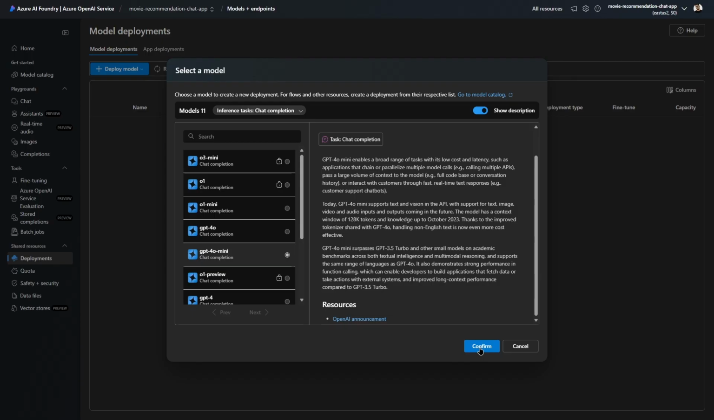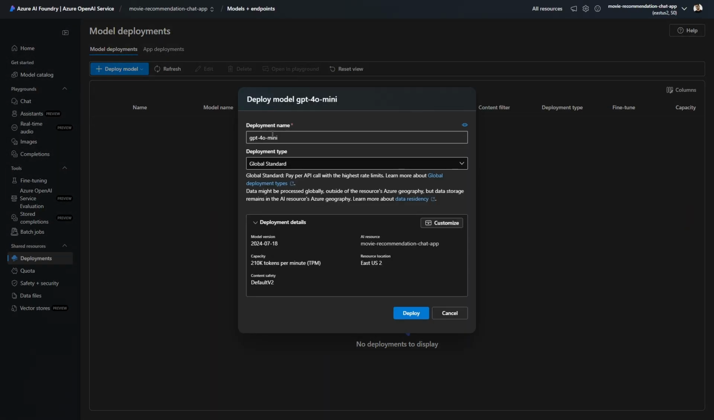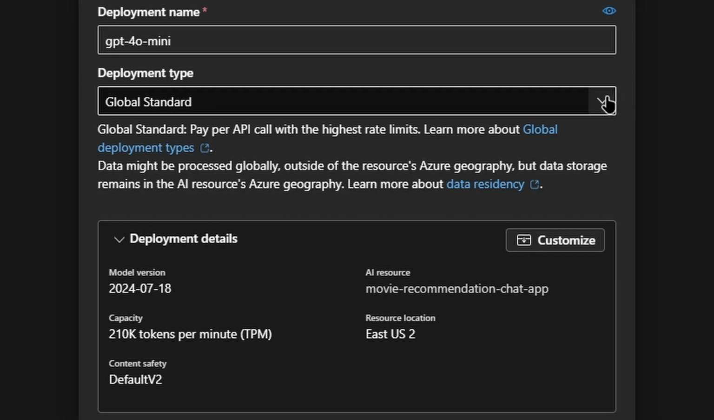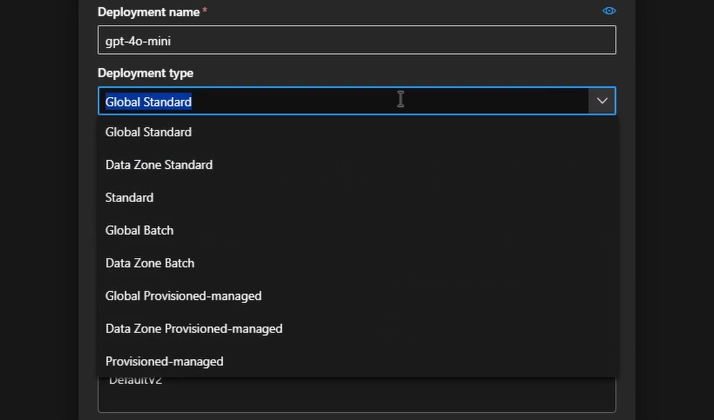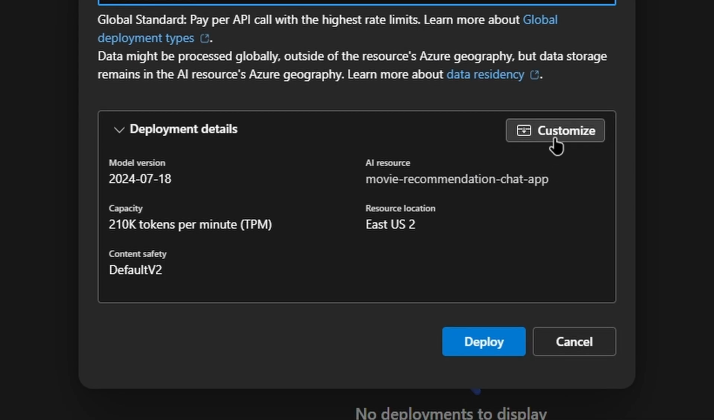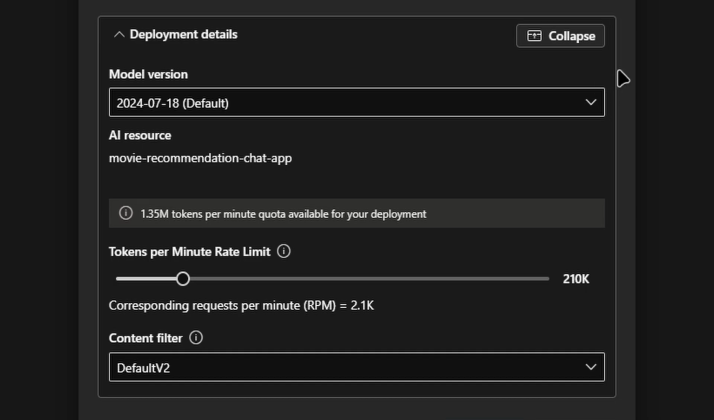In this step, we have to select a few more things as well. First one is the deployment name. I'm going to keep this as it is, but if you prefer something else, you can rename this. For the deployment type, there are a few choices, but I'm going to select the global standard, and if you want to know about what those are, I will put the links in the description as well. Alright, now we have to select a few more things. This is actually optional, but I'm going to show you what those are.